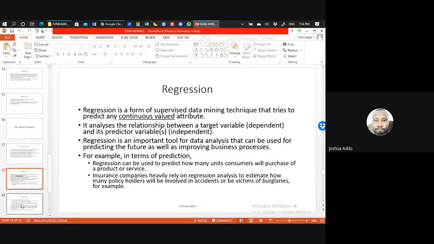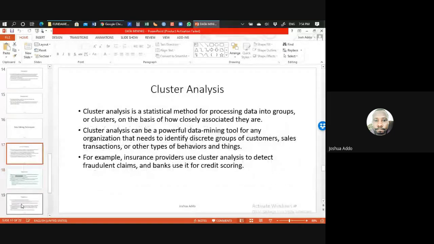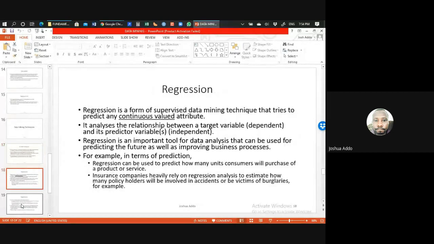Another technique for data mining is regression, and regression is very much familiar to you. Not this one so much, but regression is very familiar to you. Have you done quantitative methods? What is it even called now? Business, they call it a different name now. Quantitative methods, okay. So through quantitative methods, you learn something about regression, isn't it?